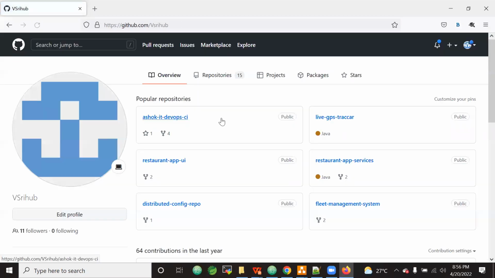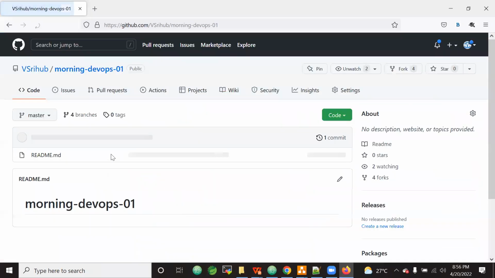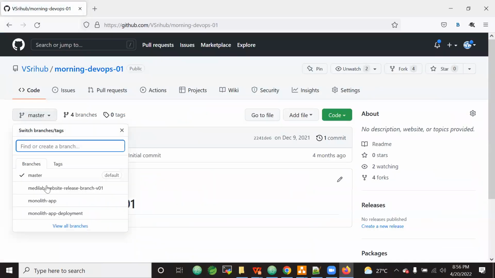So I would like to go here, and here is my repository, the morning DevOps one. In this repository, here is the source code.